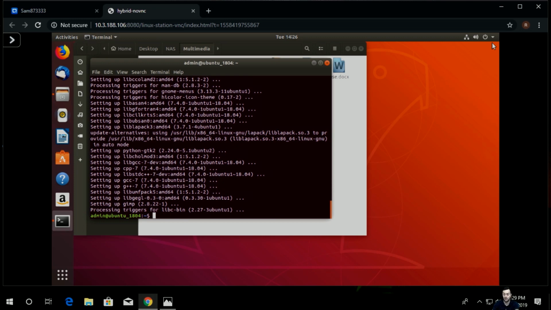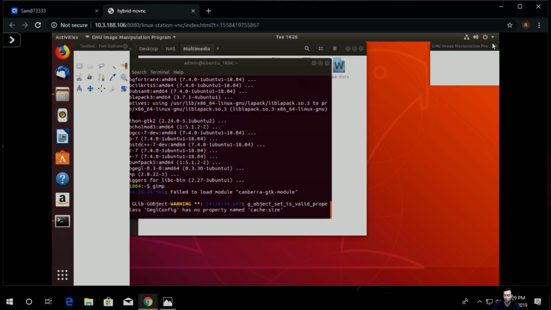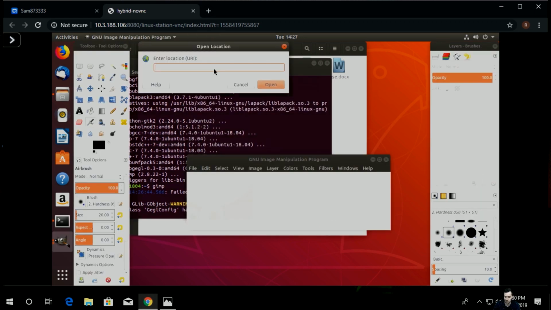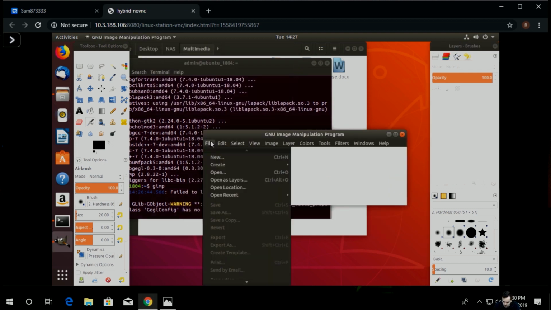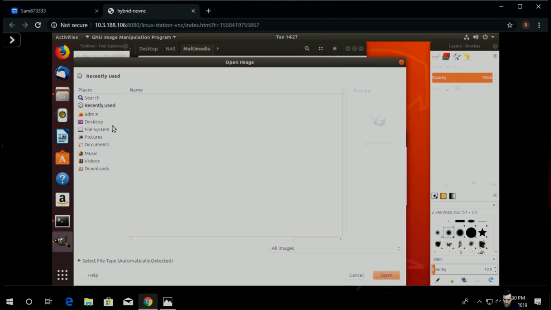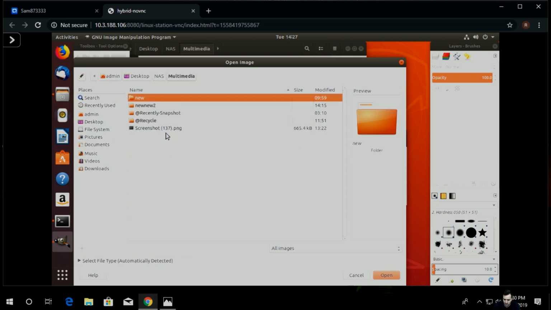Okay, as this has been installed, we come back and try to open it. We just type in the name, and this image editor application will open for you. So, open location, you can enter a URL, or let me try to get some files from the NAS. So desktop, the NAS, multimedia. I have a screenshot.